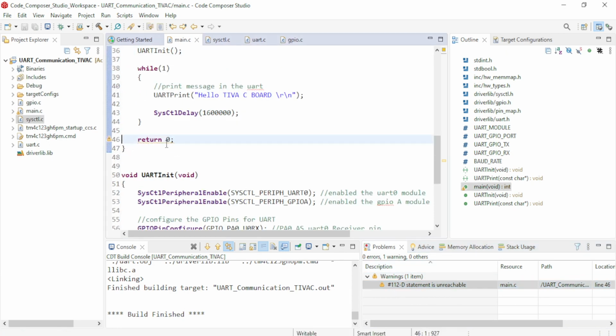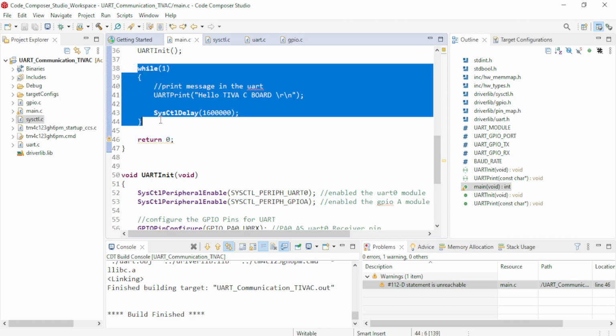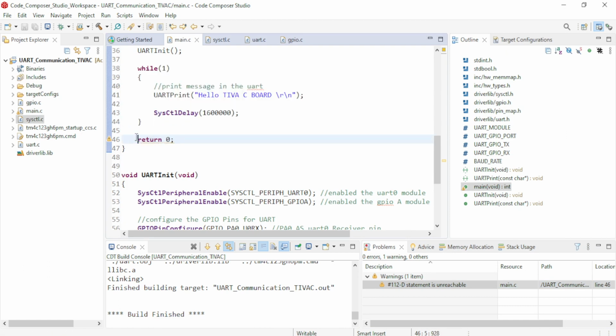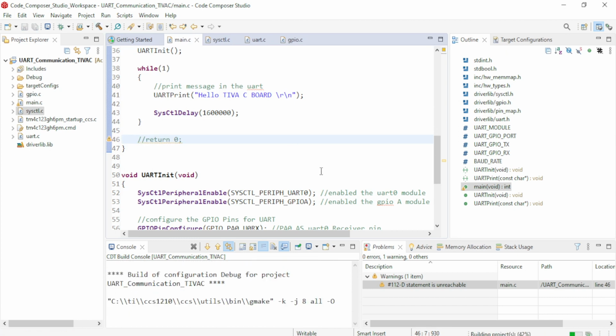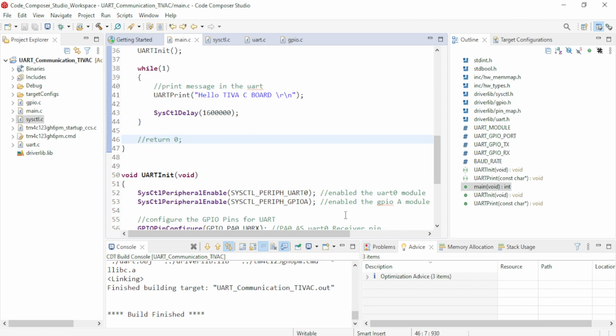You can comment it or keep it there. It is not a big issue, because we know while one function is there, so we will never reach this line. So you can even comment that. Recompile and check if there is any error. We can see there is no error in the program.